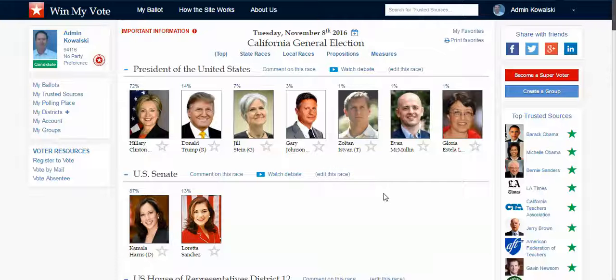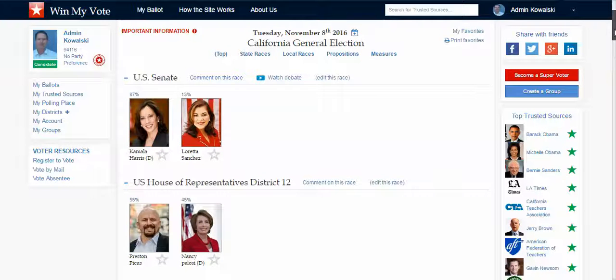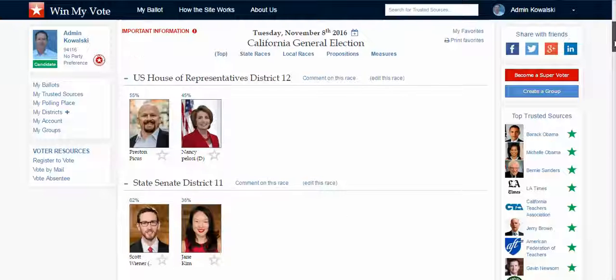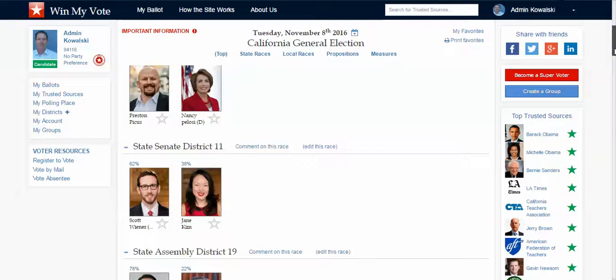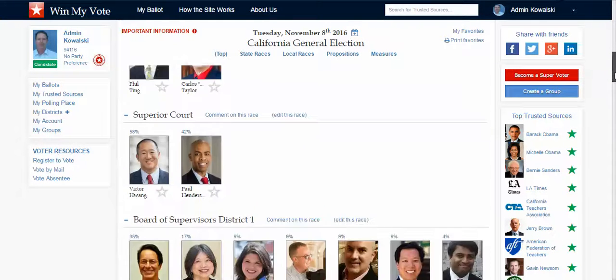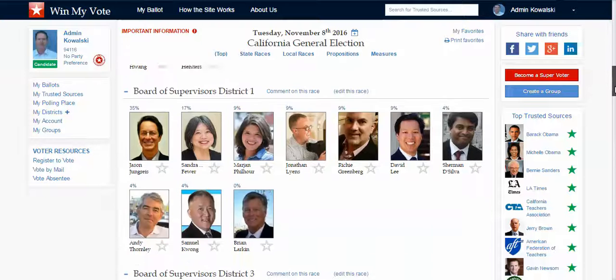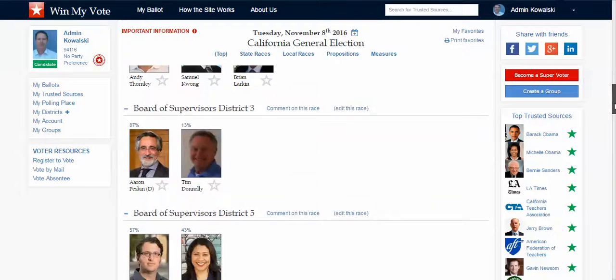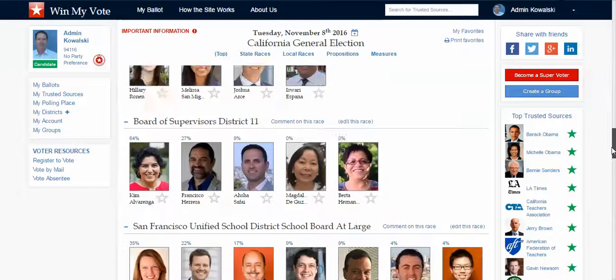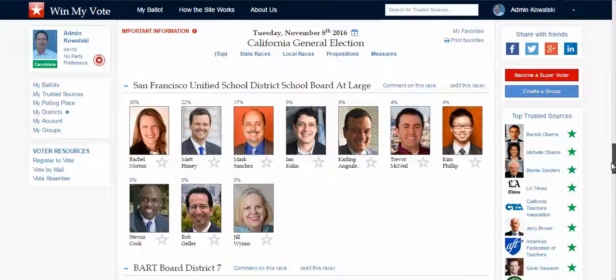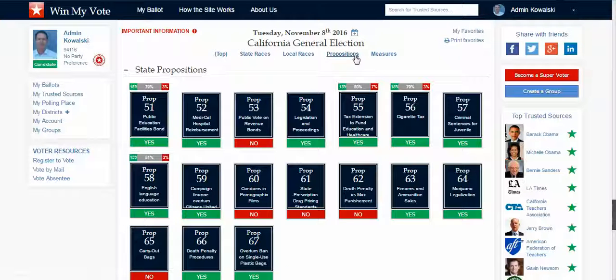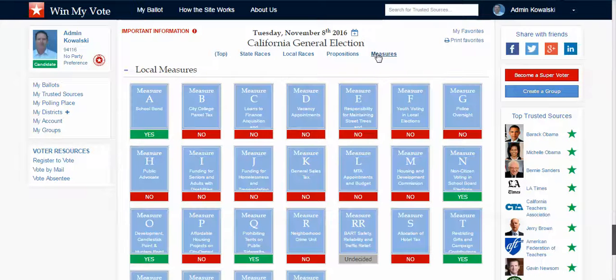So here, as a voter, I can see the presidential race as well as state level races and congressional districts, state senate, state assembly districts, down to the county level races, and then even the city, the board of supervisors, city council races, even school board races. I can also see all of the propositions and all of the measures.